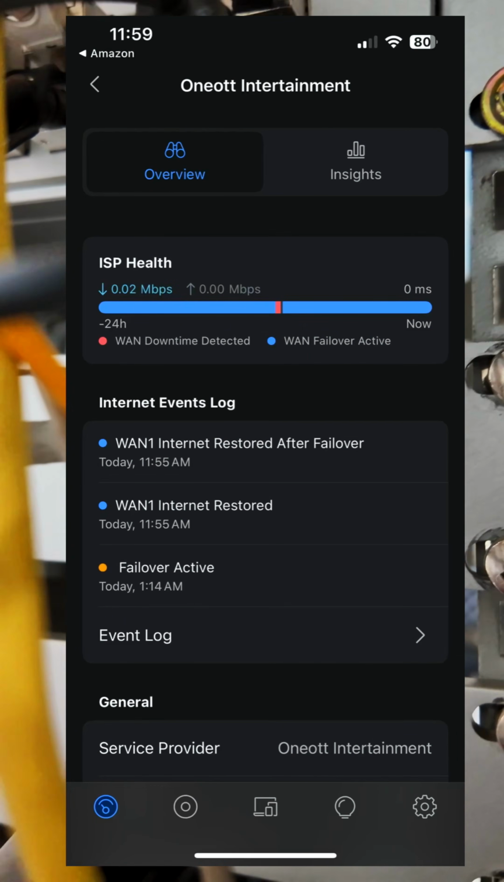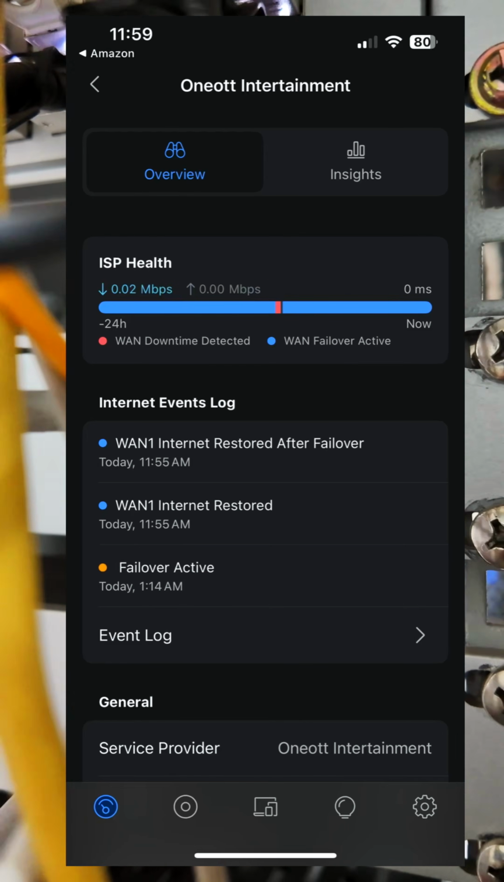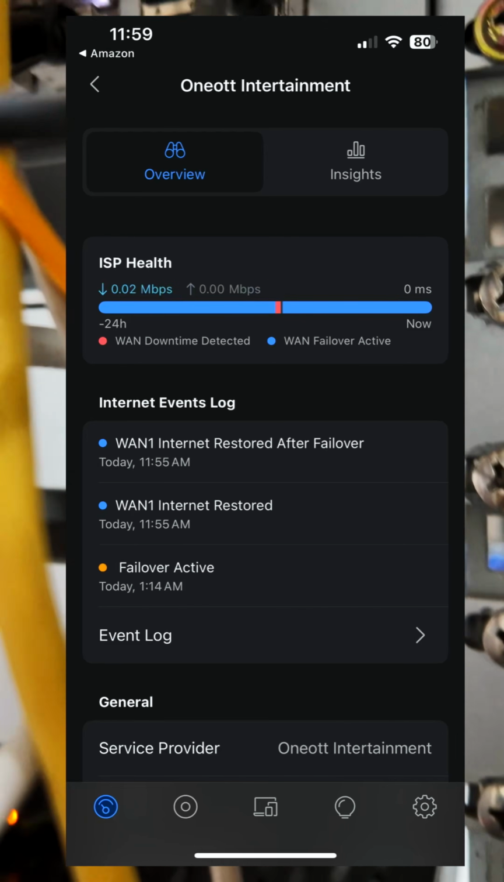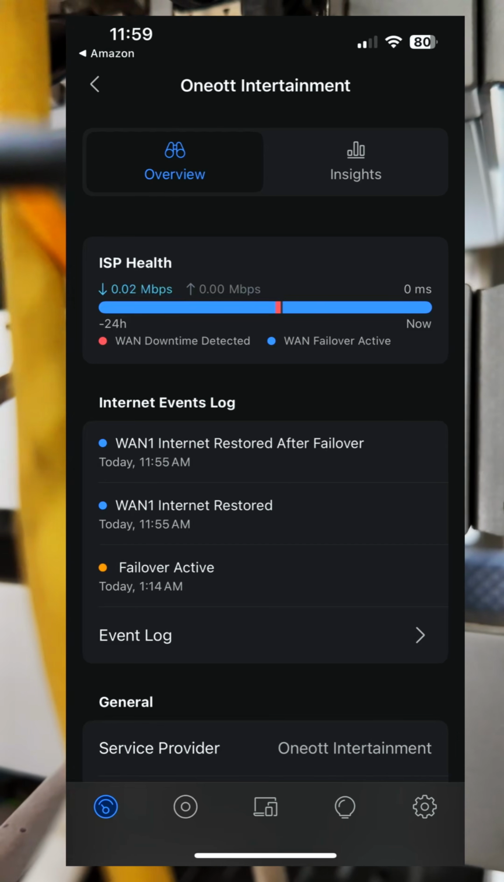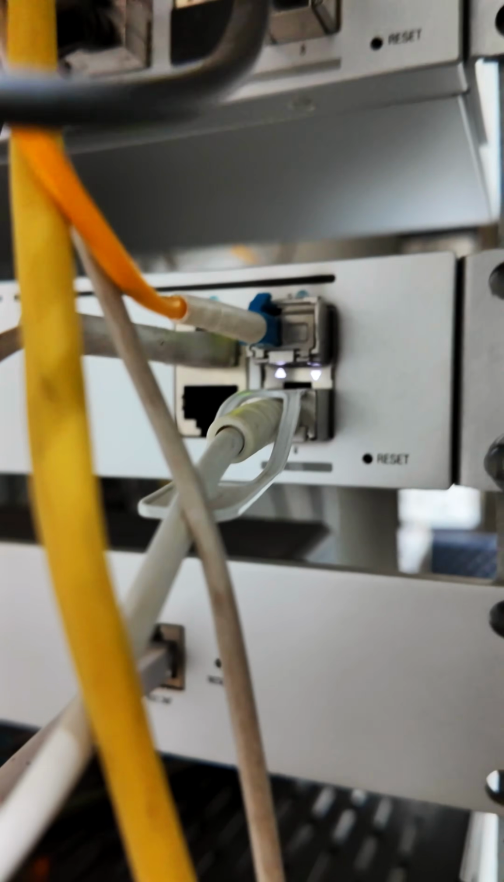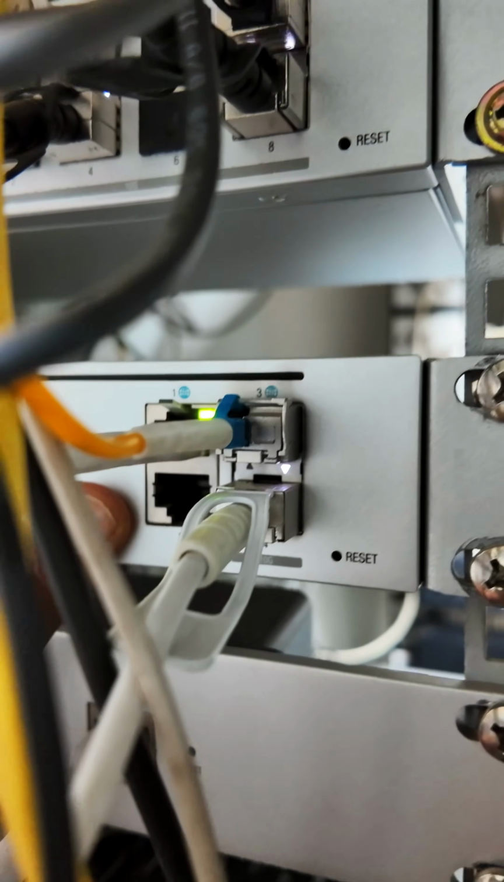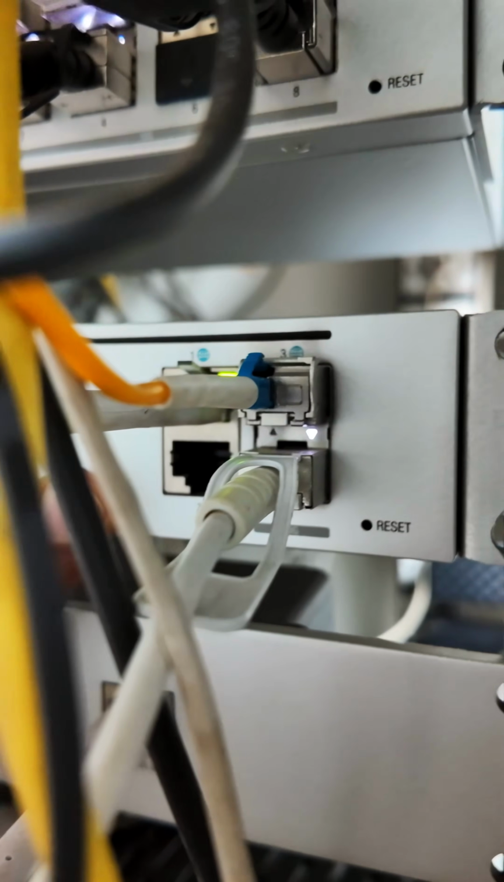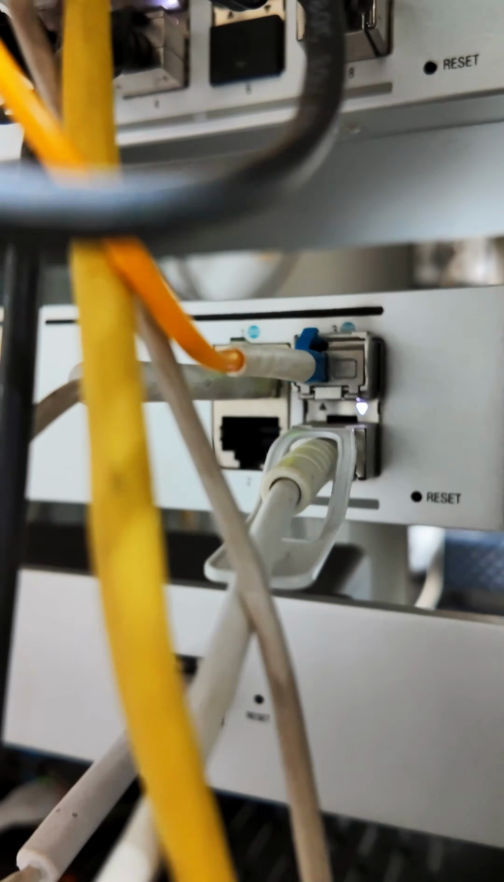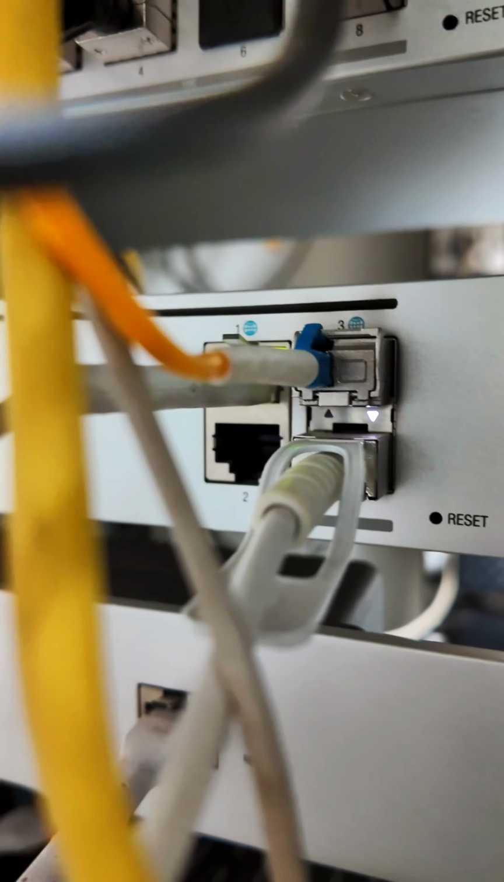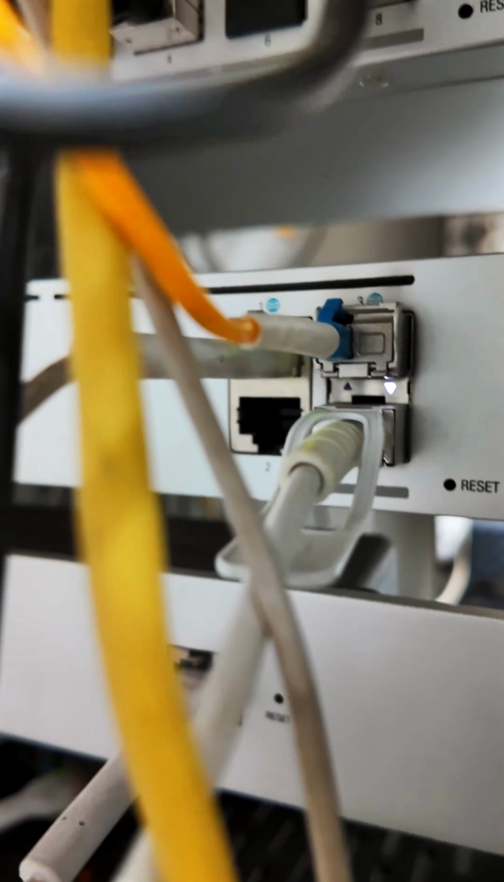Today the primary WAN internet was restored, so it automatically restored from the failover to the primary WAN, and it is working as expected. I have another WAN connection, an LTE router, so I can connect it and test the third WAN failover, to see if the second WAN fails over to the third or not.